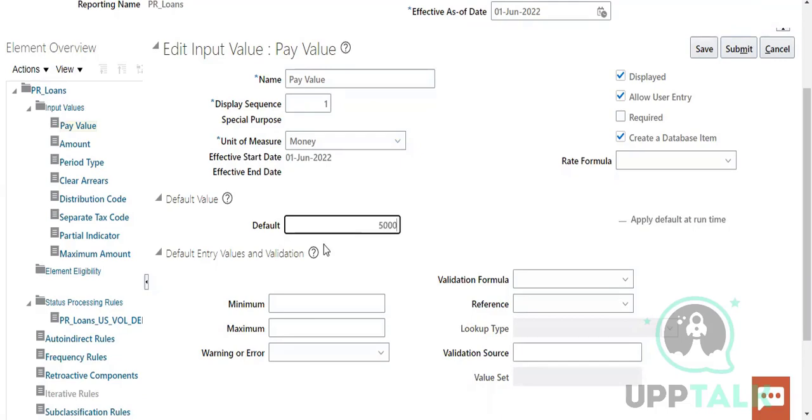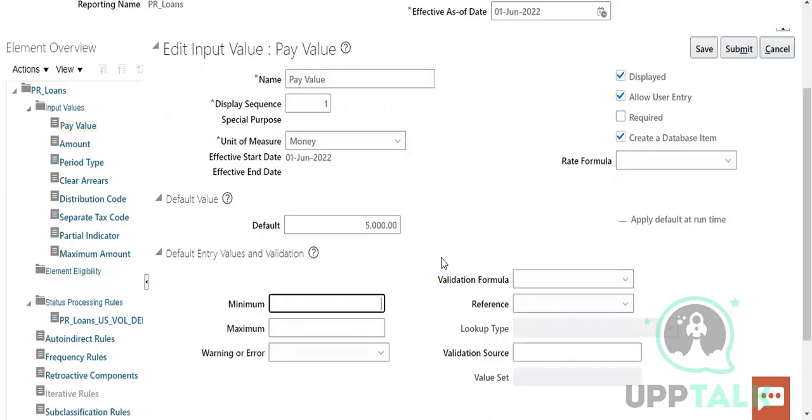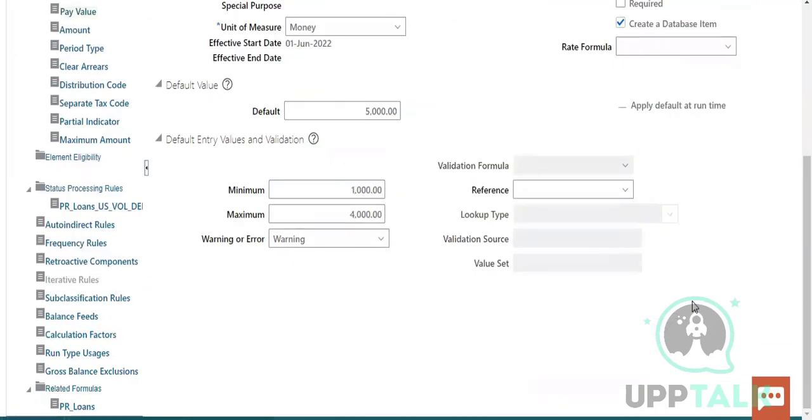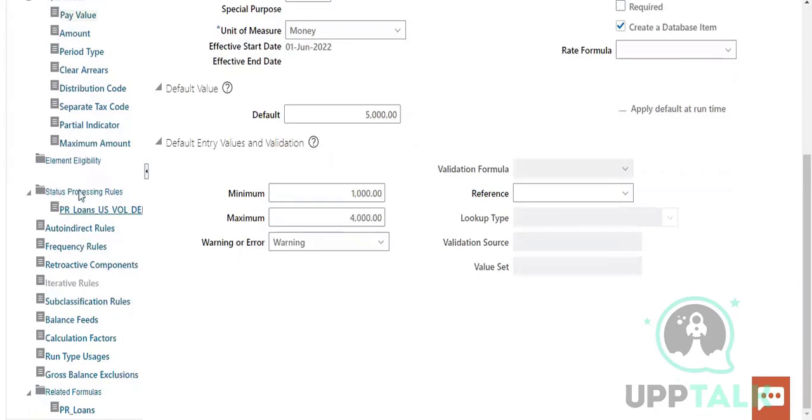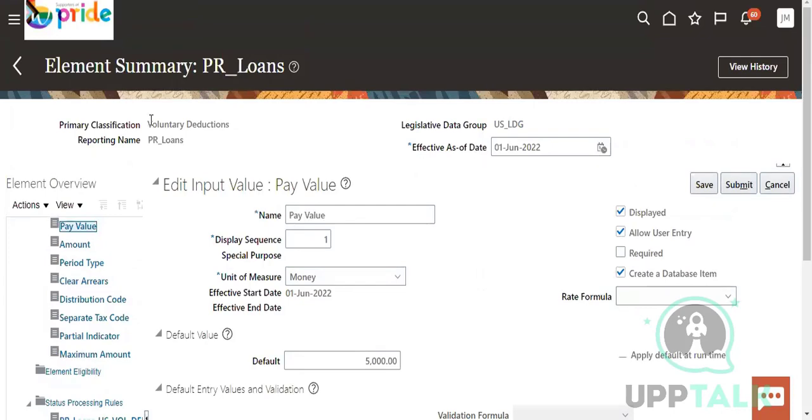Default 5,000. Minimum you can say as 1,000. Maximum you can say 4,000. Warning or error: warning is like throwing a warning if you exceed or fall outside the range, if it is not between the limits. And what is the status processing rule? Cancel. Submit.